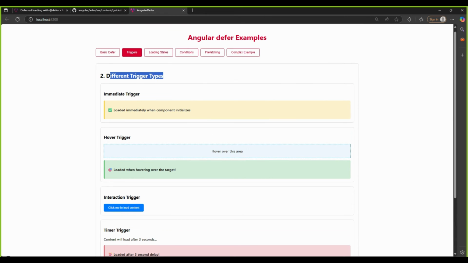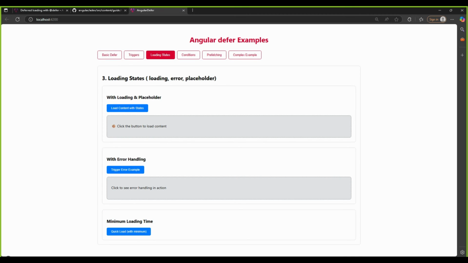So this is when we are interacting with the particular content. Loading state: you can see the loading state. So click the button.